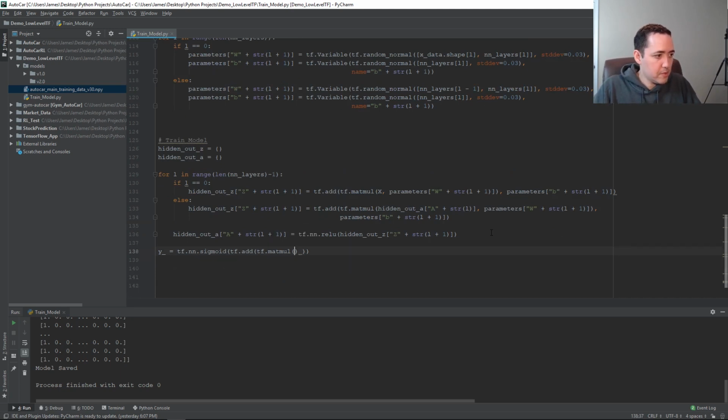Hidden out a. And remember, this is our final layer, so we'll do this a little differently. We'll just call it the length of layers minus 1. That gives us the final layer. So that's the matrix multiplication.